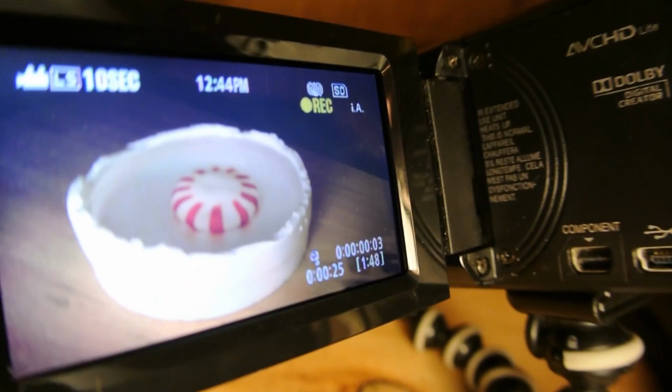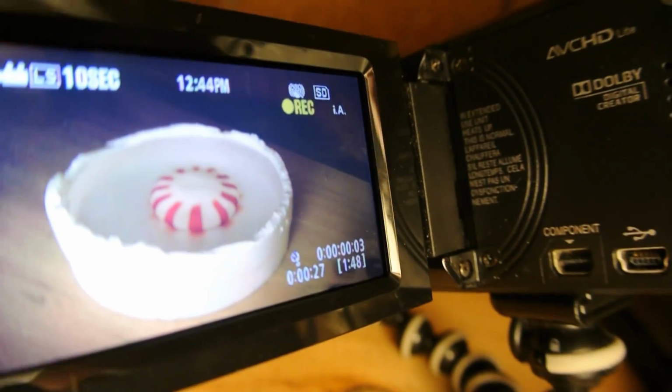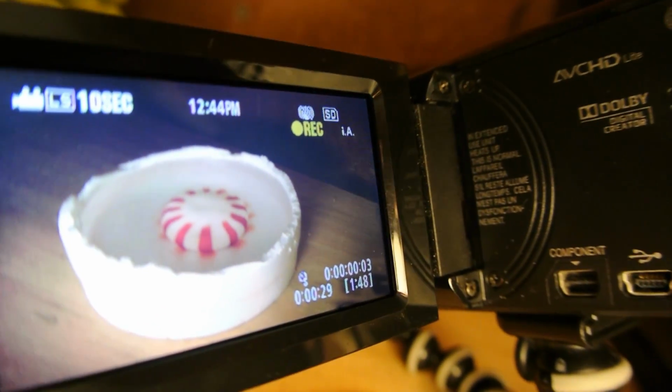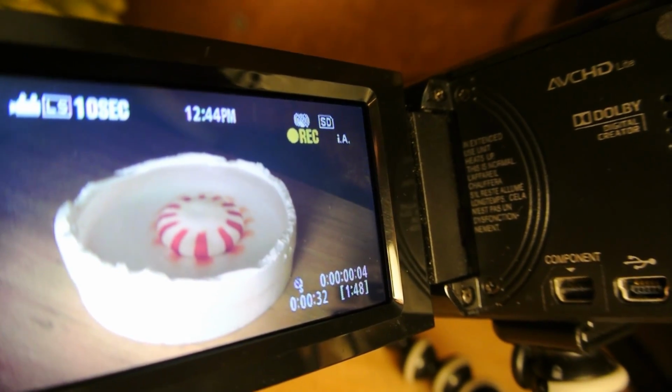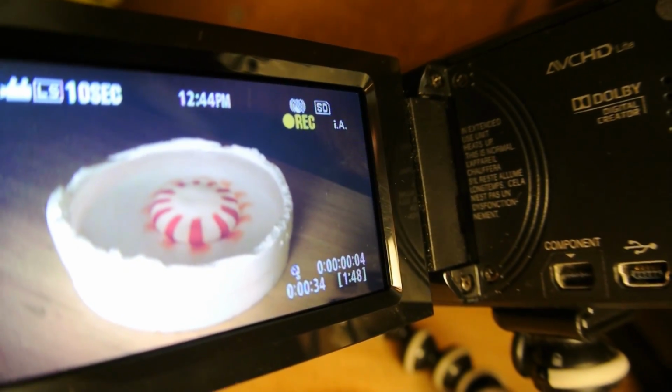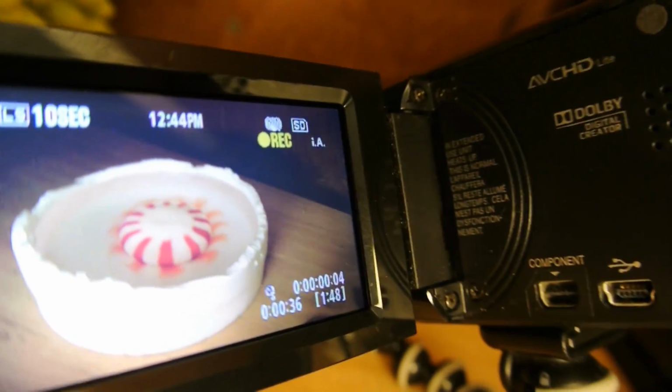There's two counters. The one that's higher up says how far it is through the video. It seems a little different than before. The one lower down counts how long it's been going.